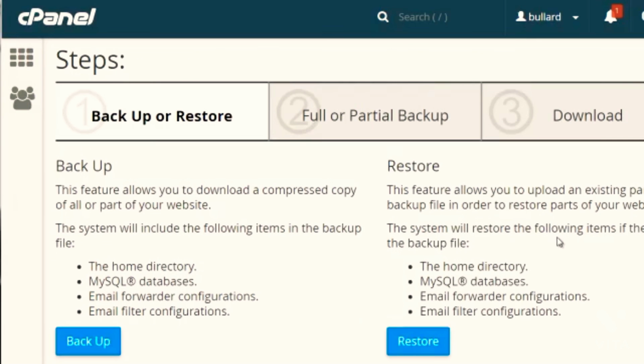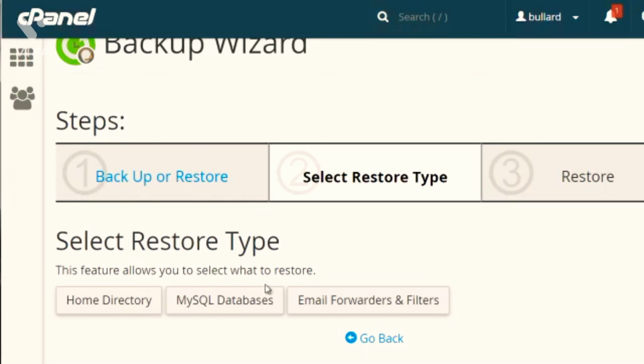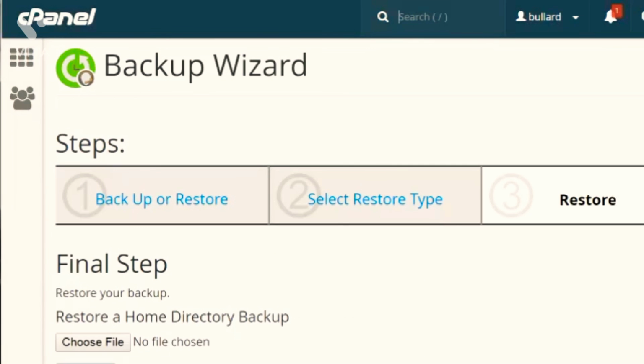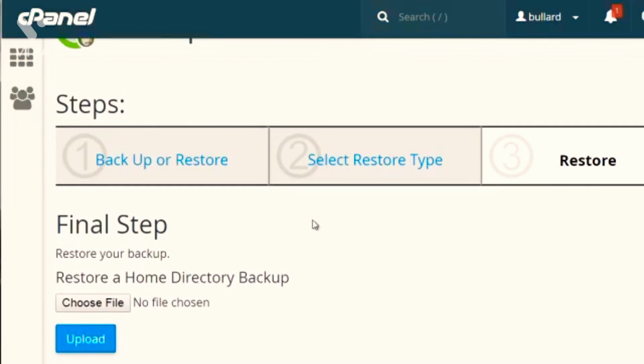Now, if you do the Backup Wizard, you've backed everything up and it is sitting in your home directory and you want to restore it, you can either ask your web hosting company to do it for you, or you can do it yourself really quick. You can simply click on Restore and select the type that you want. So we'll do home directory.